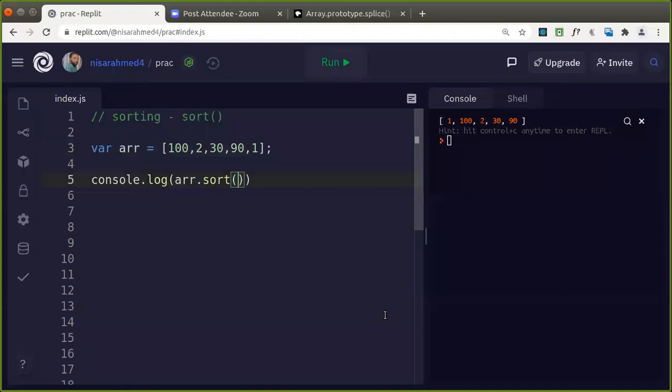So for that we have to give a callback function. Just what is that? Then arrow function. Then if you're giving a minus b, it would do in place sorting. Now you can see here we got a numeric sort. If you want to get in the descending order, so it is what? B minus A. Good. We got it. B minus A, that is 100, 90, 32, and 1.